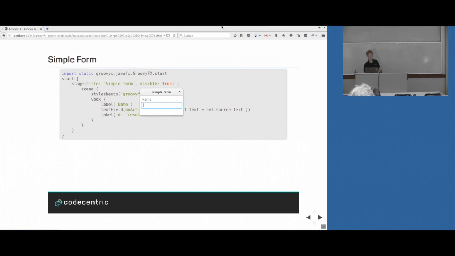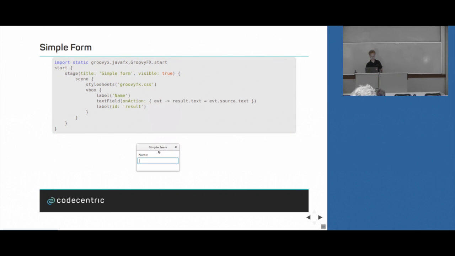So very often we have forms. For a simple form where I just have a label and a text field where I can enter something, and if I enter that and I hit enter, I want the value just shown down there in a third label, just for a simple example. So how would we achieve that?